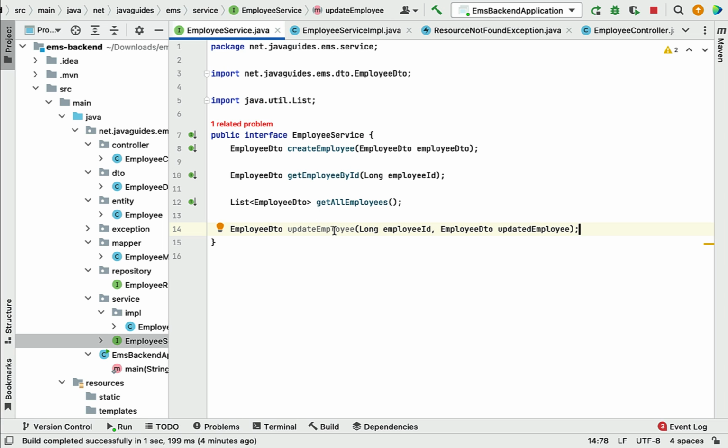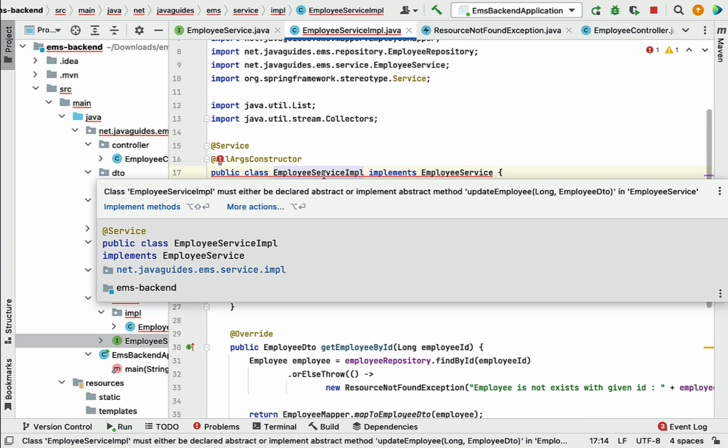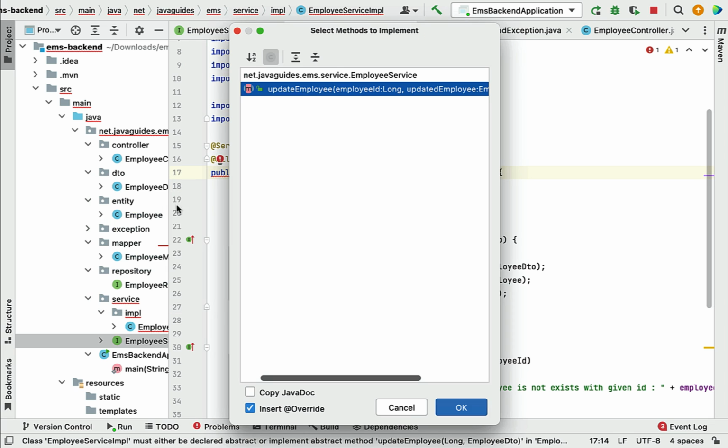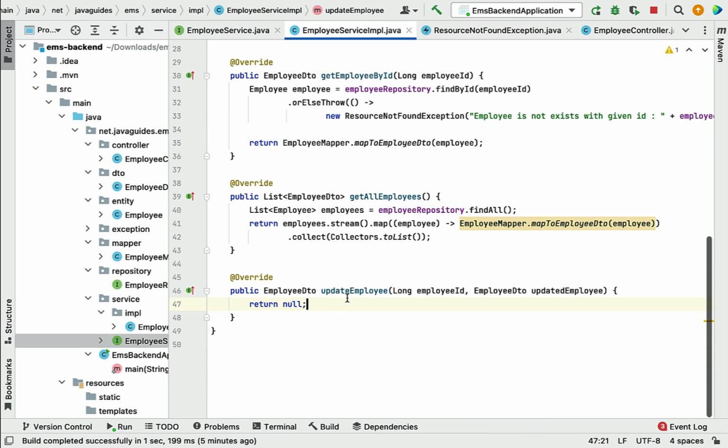Next, let us implement this method in an employee service IMPL class. So let us go to employee service IMPL class over here. Just mouse over in this class, click on this implement methods, and then click on OK. Now let us go and implement update employee method. Within update employee method, let us first add the validation, like if employee with a given ID does not exist in database, then we have to throw the resource not found exception, isn't it? So let us write that logic here.